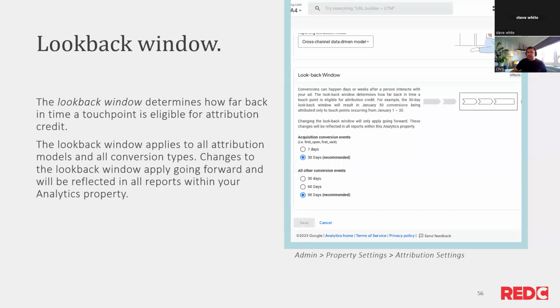Now, the look back window is again where you can choose how far back in time a touch point is eligible for attribution credit. So if you're running paid search activity, or paid social activity, or even organic social activity, you may want to change some of these look back windows for conversion events. For acquisition conversion events, that's going to be things like first open if it's an app, or first visit if it's a website. The default recommended look back window is 30 days. If you wanted to, you could change that to 7 days. I would say 30 days is more than satisfactory.